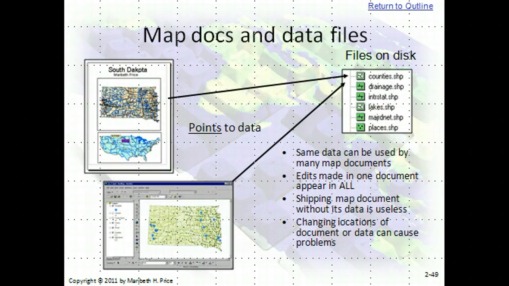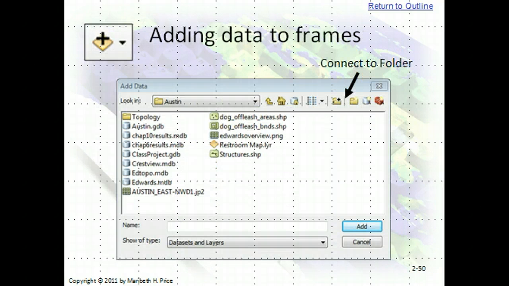Map documents organize layers using data frames, which are windows that contain groups of layers that are drawn together. Maps can contain multiple data frames. One frame at a time is designated the active frame, and then all commands and actions, such as adding layers or creating a scale bar, occur in the active frame. To add data to frames, you must first connect to a folder where the data is stored.